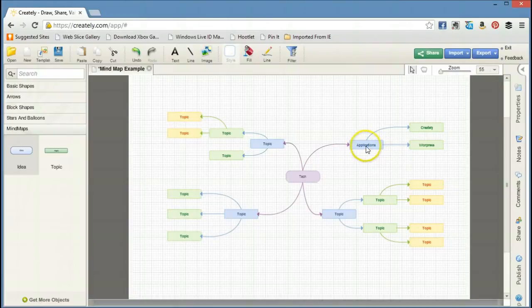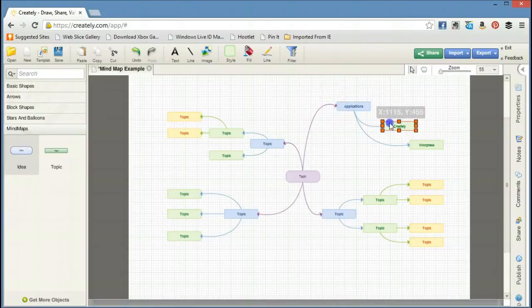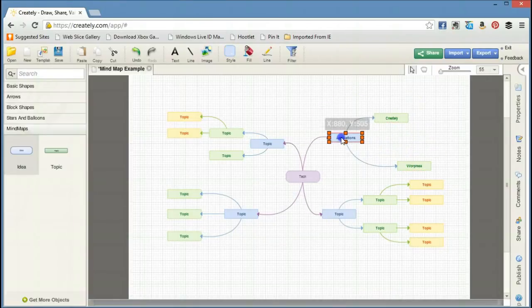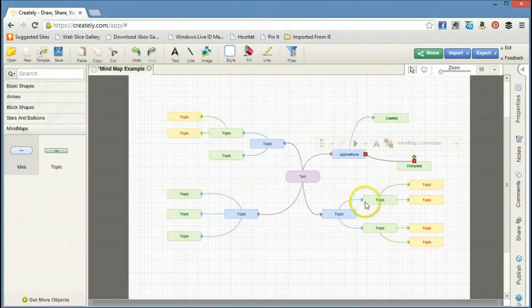You can move your objects around, move them closer, move them further away, and once the arrows are connected, they stay connected. You can also move around how these are connected by moving them to the different connection points on your items within your page.